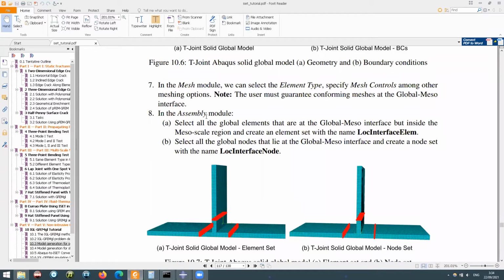The next step after we created the mesh is to go back to the assembly module and first select all the global elements that are at the global meso interface, but inside the mesoscale region, and create an element set with the name loc interface element. So let's do that.